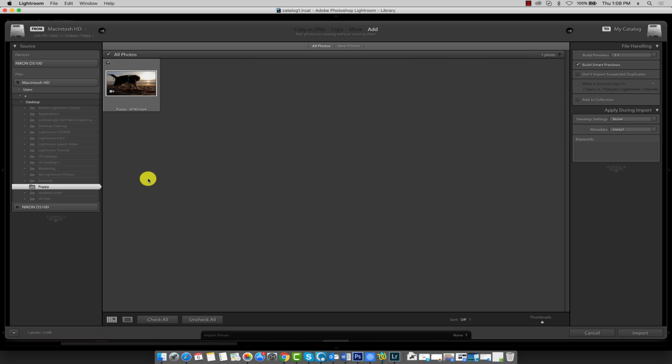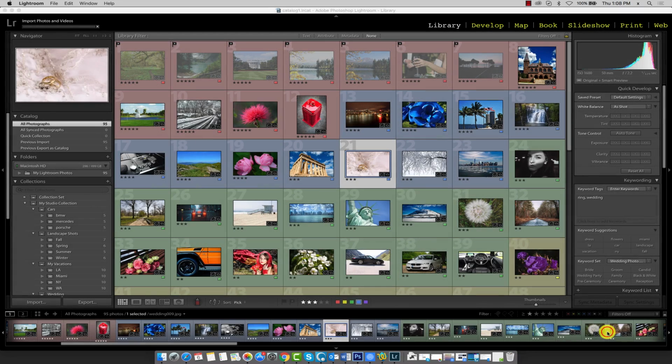Once I add the folder, it's going to ask me if I want to import the contents of that folder to my existing catalog. If I did, I would just click the import button, and then I would have the new folder and the new image, or video in this case, added. I'm going to go ahead and hit cancel because I don't want to do that right now.